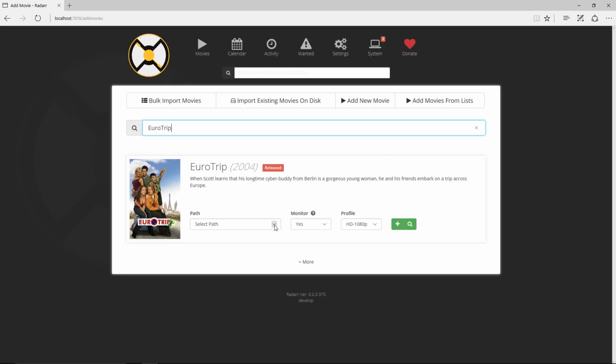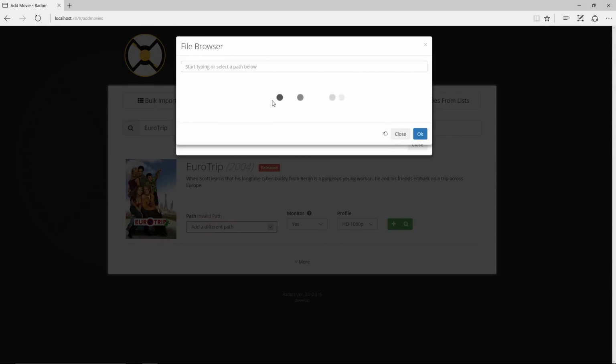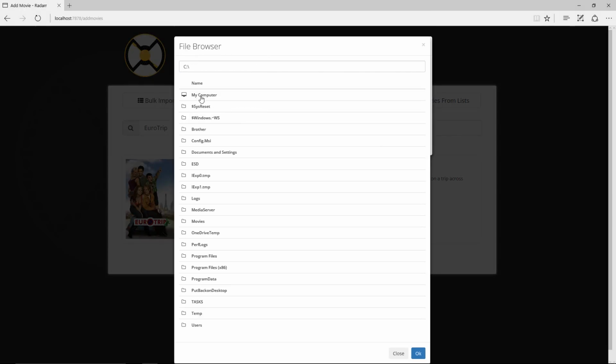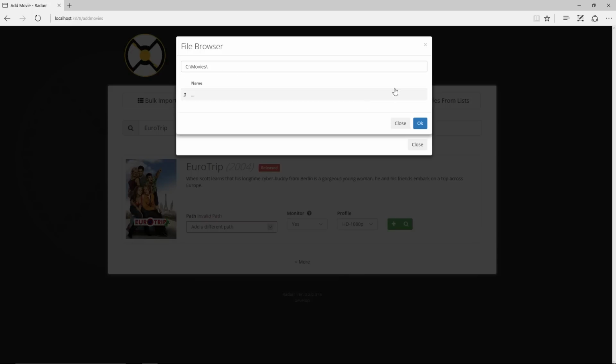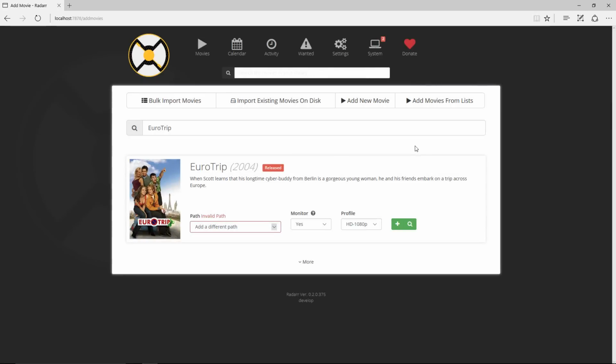So in my example, I'm gonna put C movies. So I'll put add a different path. So here I'll select my C drive and I've selected C movies. It's just a blank folder I have on my computer here. Just hit OK. And then we'll just hit the check mark over here to make sure we save it. And we'll hit close. And now you'll see that the option here for the path is C movies.